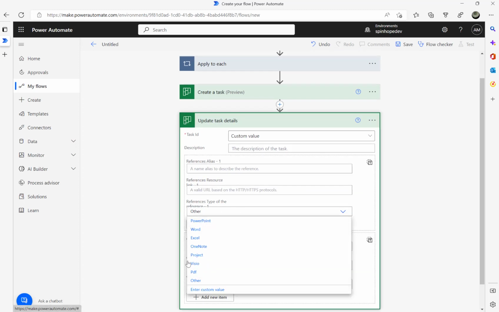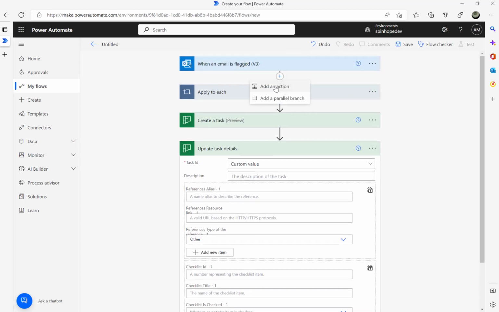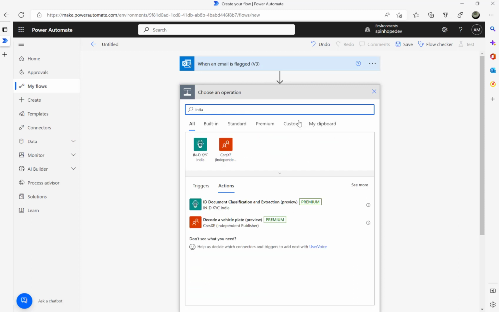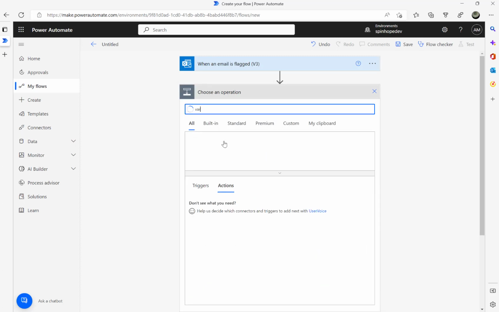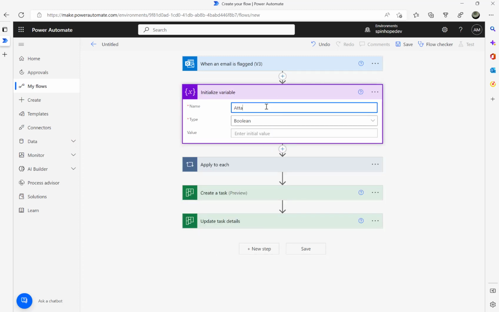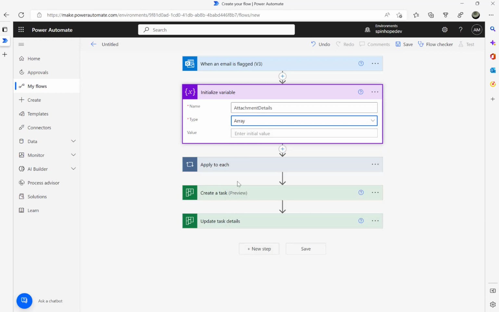Yeah, that's fine. Keep that other there. And the next thing we need to do here is I'm going to declare an initialize variable here. Then set the name as attachment details, and make it an array. Okay, that's an array now.